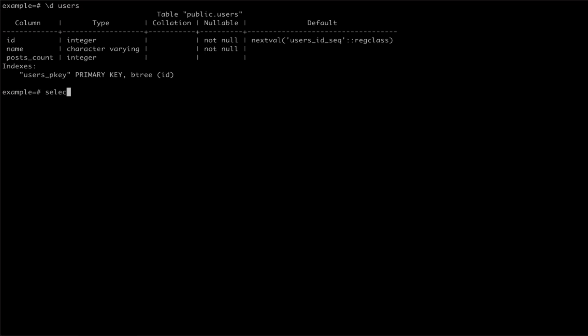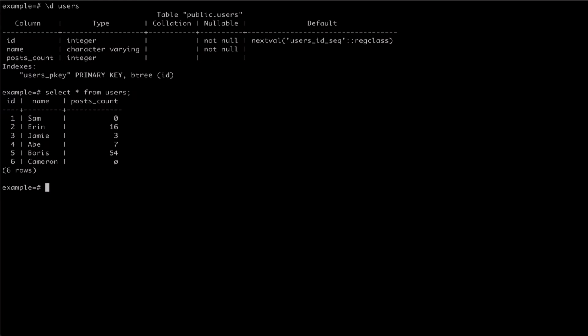In this example, I have a test table called users with a few entries. You'll notice that our users have a posts count. If we wanted to read from our table and return something like a contribution rating for our users based on the number of posts that they've made, we can use a case statement.